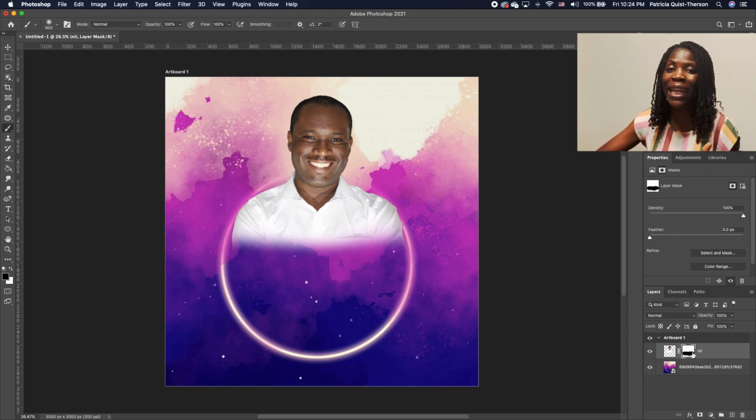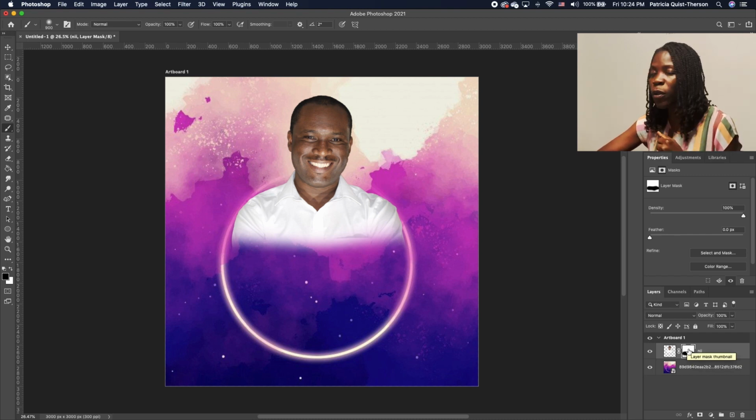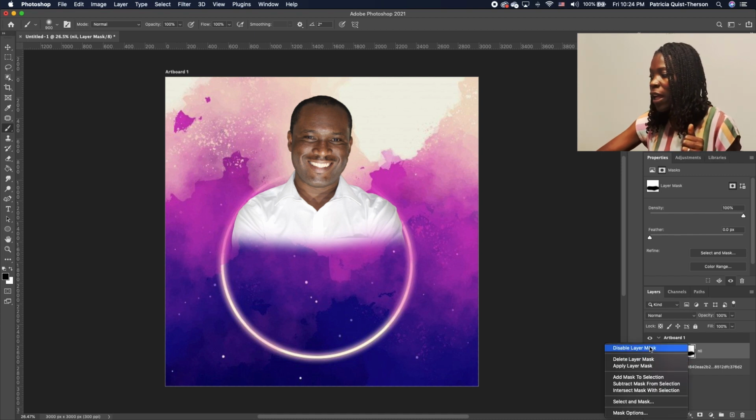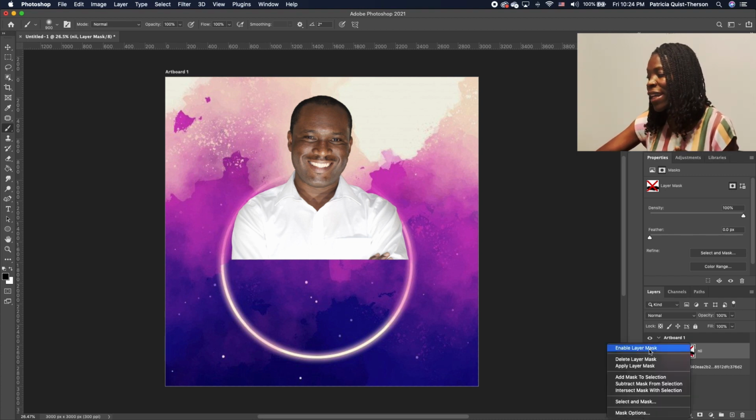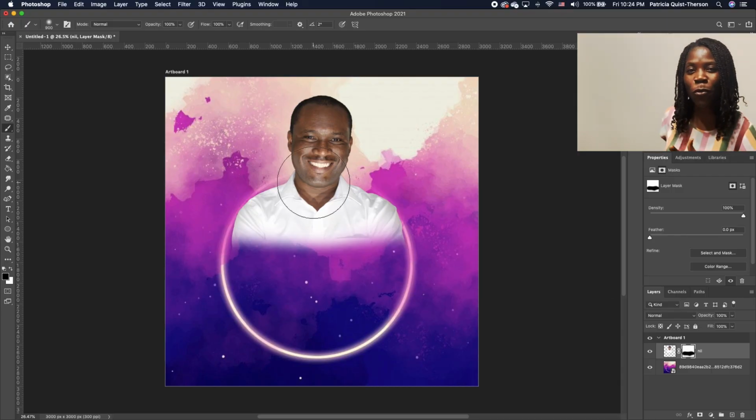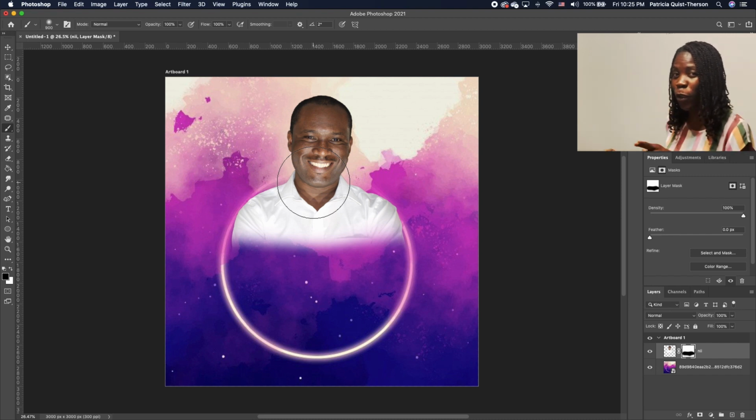Now this way, in case I change my mind, all I have to do is click on my layer mask thumbnail, right click, and click on disable layer mask, and that basically hides all the effects you did on the layer mask. So we are going to go back and enable it since we need it, right? Okay, good.